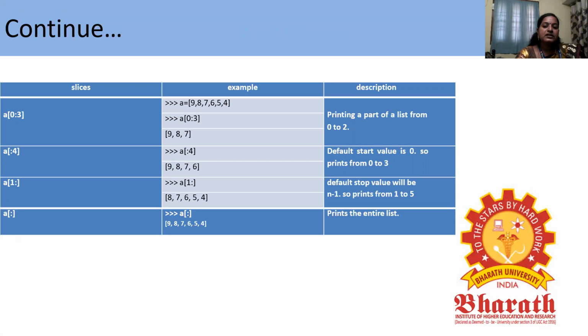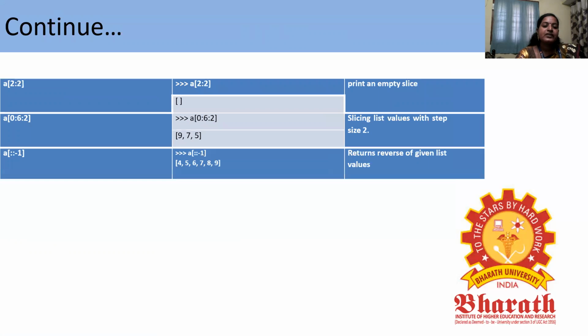And the next one, A of 1 colon. I didn't mention the ending value, so from 1 to the ending, it will print. And then if I didn't give any starting and ending value, it will automatically print all the values present in the list. And then I'm giving A of 2 colon 2. 2 colon 2 means it will give the empty list.